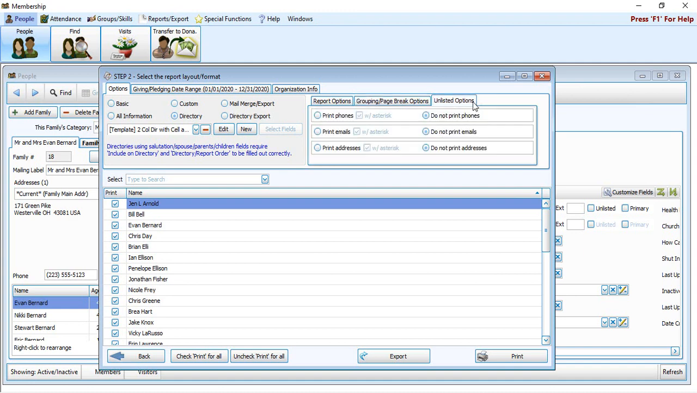All right. Then we come to the unlisted options. So next to people's phone, email, and address, you have the ability to specify if that contact is or should be unlisted. Now, by default, when you run the directory, those fields that have that unlisted checkbox checked, they're not going to show up.